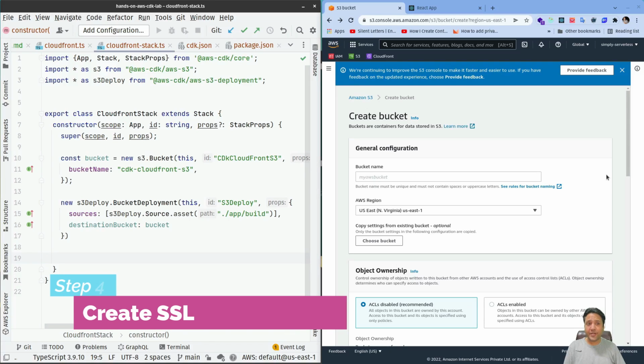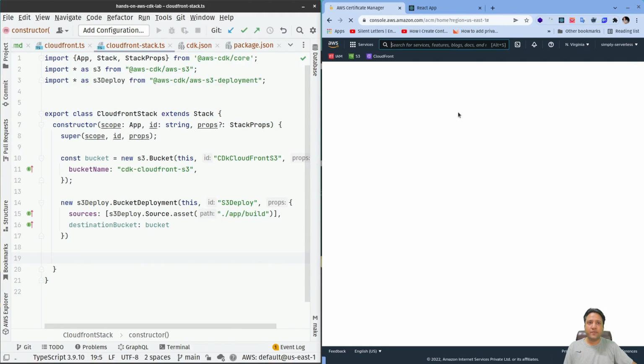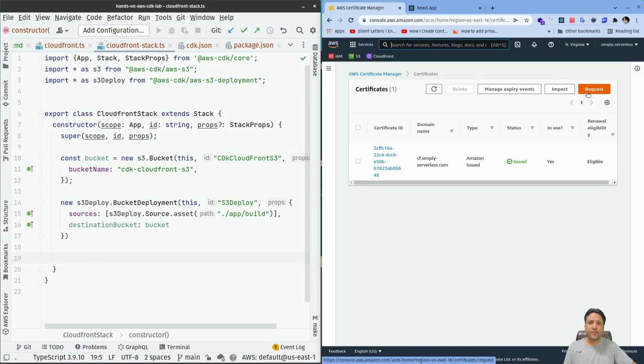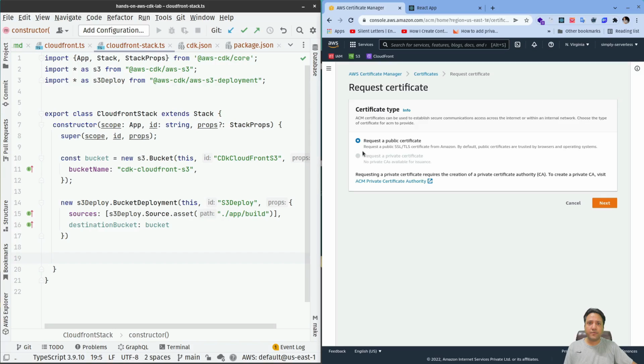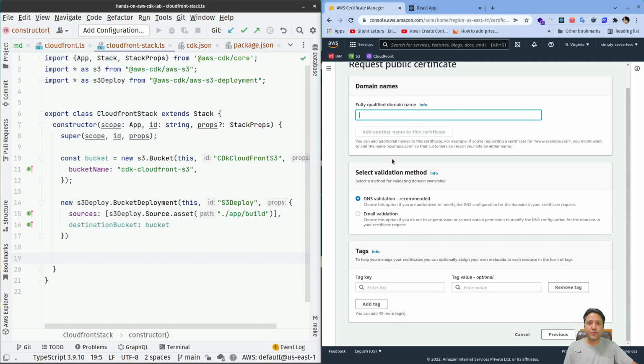The next step is to create the SSL certificate. For creating an SSL certificate, we can go to ACM, which is Amazon Certificate Manager, and we can create a certificate. We can click on request, and here we can request a public certificate. Then we need to provide the fully qualified domain name, and then we also need to do the DNS validation of the domain name.